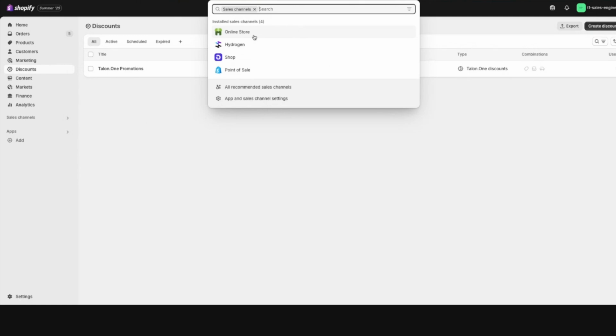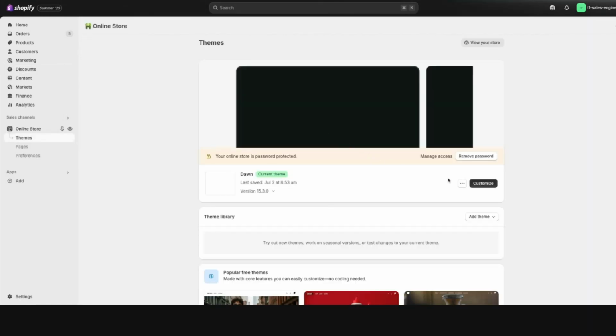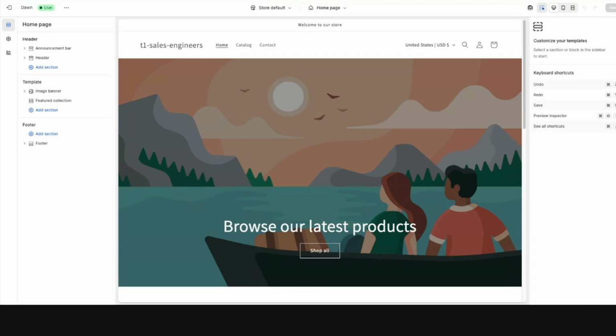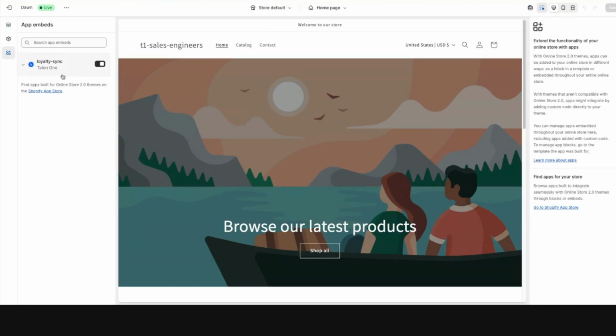Our demo store is using a liquid storefront, so I'll come through and customize this real quick. And with a liquid storefront, you do get the benefit of an app embed. So we have a loyalty sync app embed, which you can just toggle on, and that will automatically make sure that when a customer is identified, Talon.One is contacted, and we make sure Shopify has the most up-to-date information in the customer meta field. We're still enhancing this app embed.